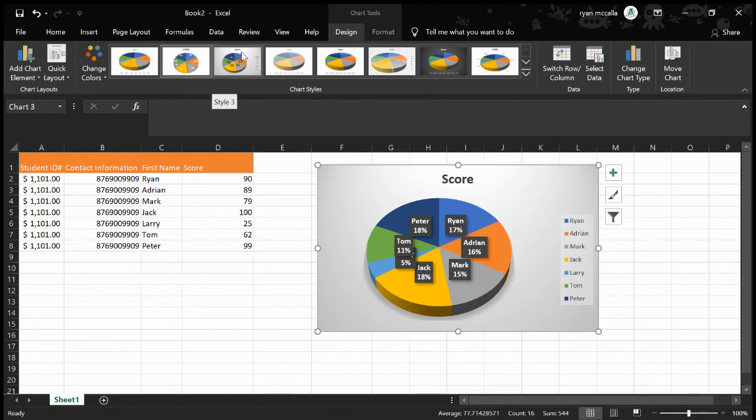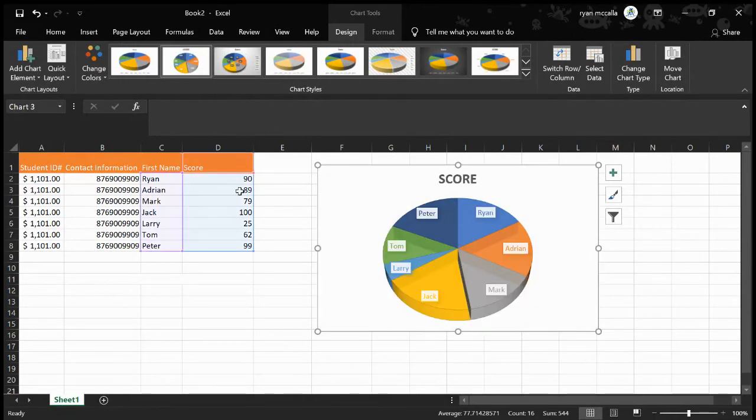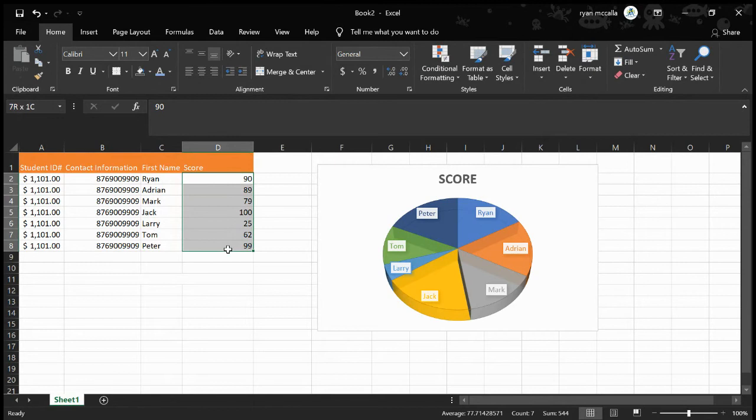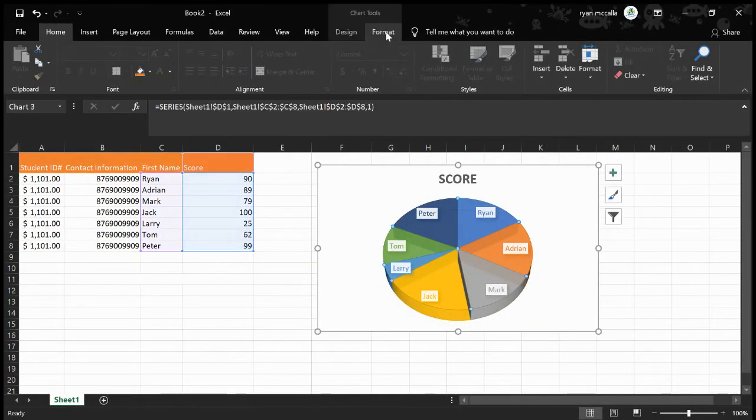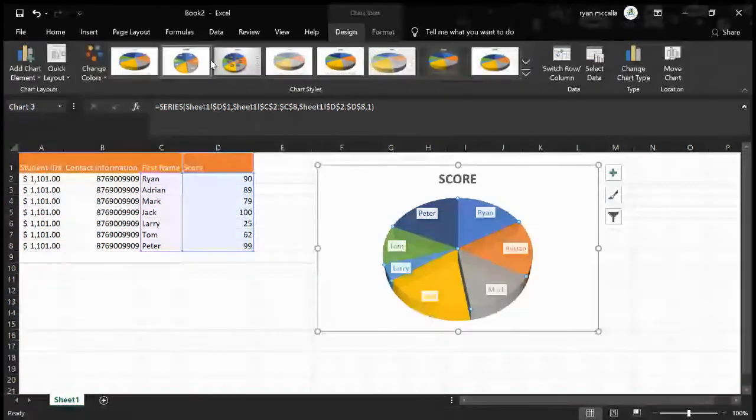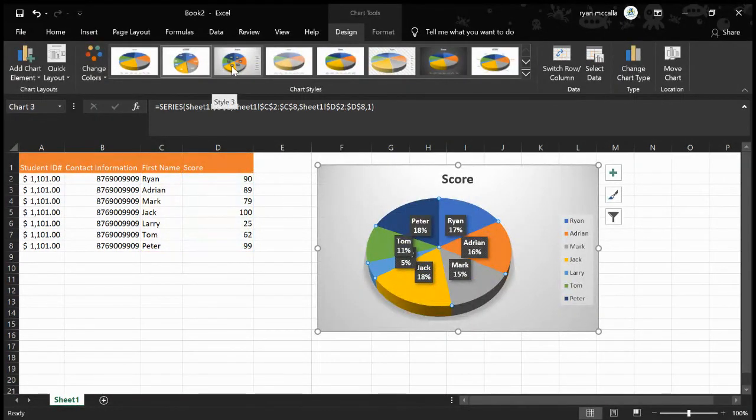So what this one did is it showed you what percentage of the chart of the scores X person got. What the chart is actually doing is a tally of the scores, and it tells you how much out of that total X or Y person got. So let me just go back to that. For instance, you're seeing Peter getting 18%. That is saying that 99 out of the total score is 18%.